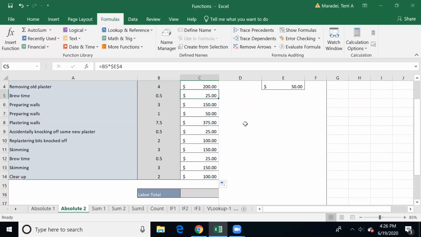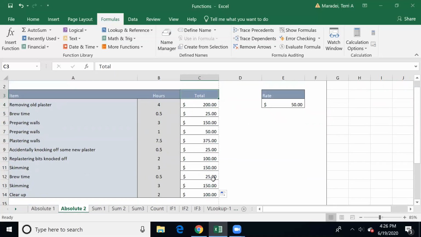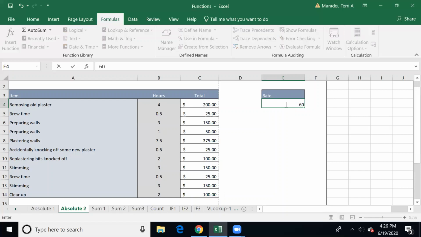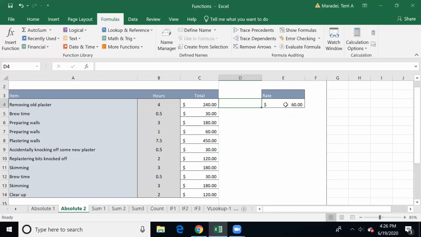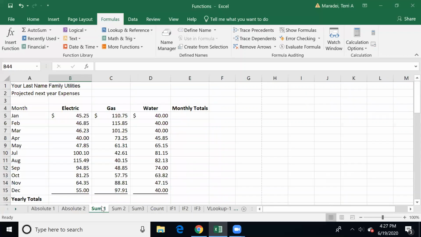I'll probably change some of the formatting there, maybe get rid of some of these lines, but you'll see B4 times E4, B5 times E4, B6 times E4, B7 times E4. The hours are just going to the rate. And here's a good example of why we always refer to the cells. Let's say we're making $50 an hour. Let's say we got a raise, or we're charging an increase, $60 an hour. I just changed the 50 to 60, and you see that all the totals automatically updated. So absolute cell reference.